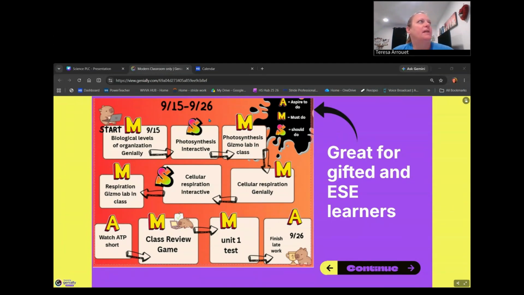All right. It's got the dates on there. So this is a 2-week period game board. So we start over here. It's got a starting point and it's got an ending point. And so as they're going through, they can easily see what assignments are required, what assignments should be done, and what assignments are not required. Okay. So we have what are called our must-do assignments, our should-do assignments, and then our aspire-to-do assignments.